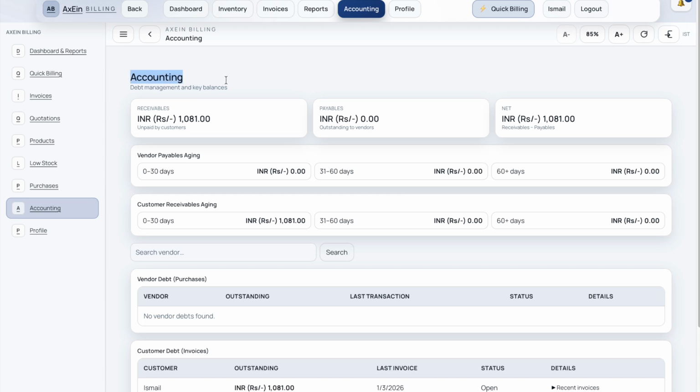Now accounting section is very important. It will give you the receivables, payables, and net, the addition of both of these, meaning how much you are going to receive from unpaid customers and how much you have to pay to the vendors or any pending items. Again, if you want to have division in last 30 days, 60 days, 60 plus days, you're going to see that calculation here automatically.